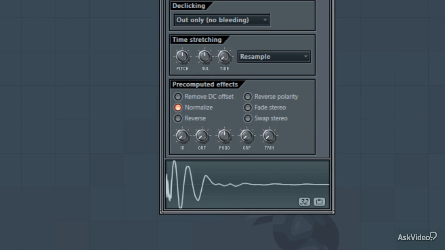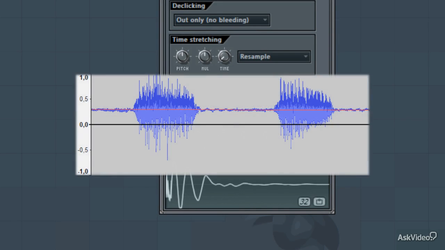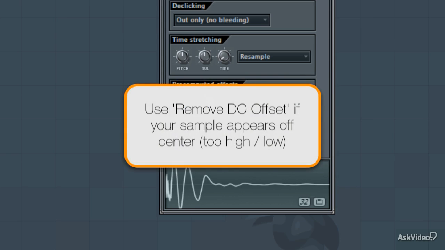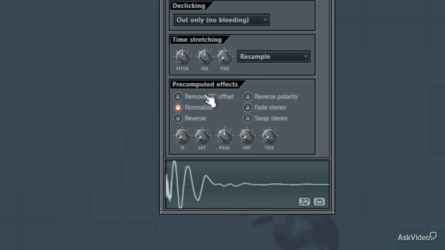Remove DC offset should be used if your waveform appears to be off-center, like so. This issue is fairly uncommon but can be created by faulty hardware or a plugin behaving badly on render. Normalize will increase the volume of the audio until the loudest point is 0 dB, the highest possible without clipping.